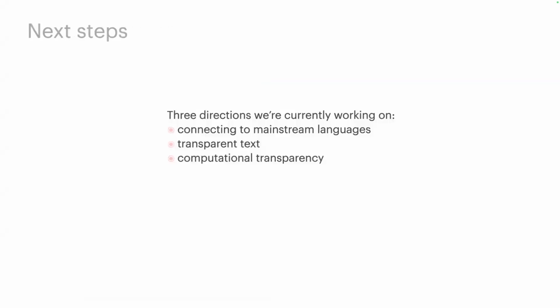Okay, I'm going to switch gears now and talk a bit about what we're currently working on and planning to do next. The first is how to make this idea more of a mainstream feature. The second is how we can extend this idea of transparency to the text that accompanies charts and figures. And the third is how we can enrich this basic idea of data transparency into something that I call computational transparency. I'm afraid this is going to be quite brief, so feel free to ask me more about this afterwards.